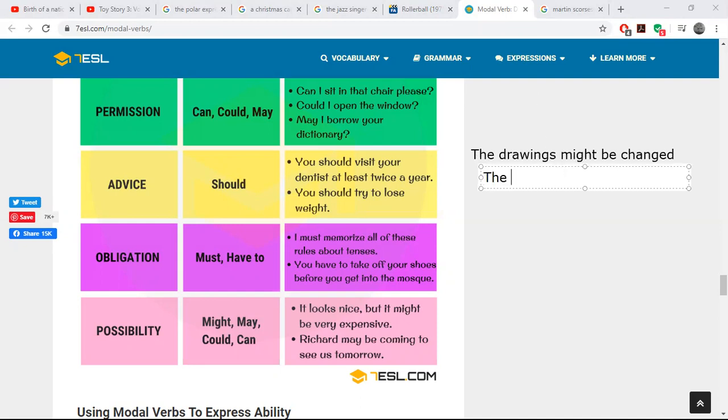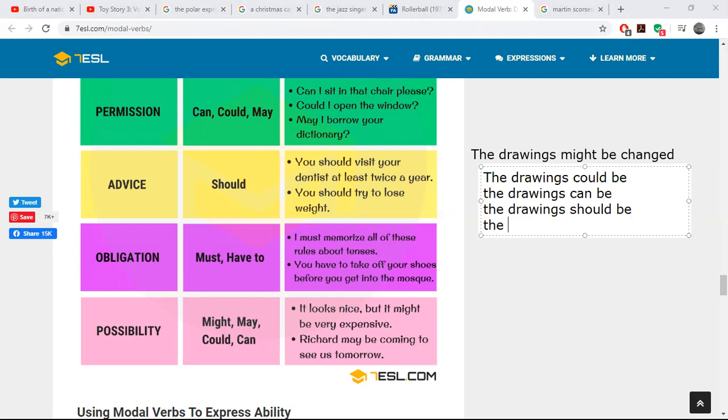The drawings could be. The drawings can be. Should be. The drawings must be. And then changed. Okay. So your modal is this one right here. Could, can, should, must, might, plus be, and then the verb in past participle. Changed.